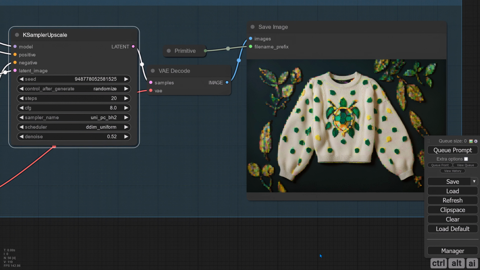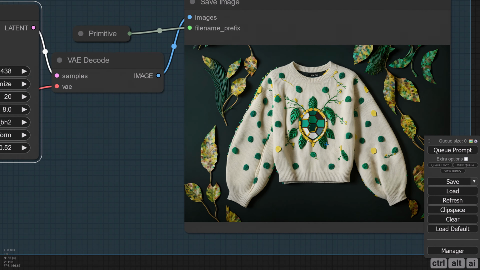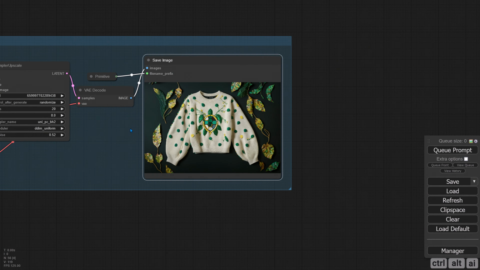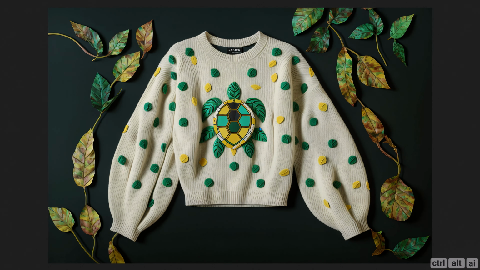Let's try a value of 0.52. Way better. But there are still artifacts. Let's try 0.57. Excellent. Let me change the seed and increase the denoising value to 0.65.